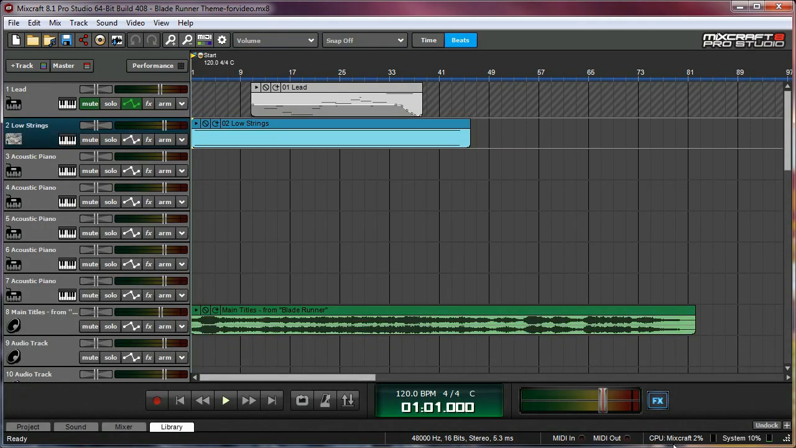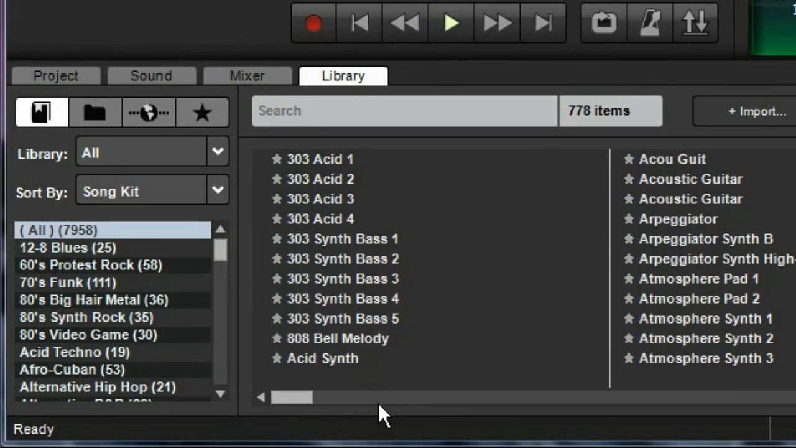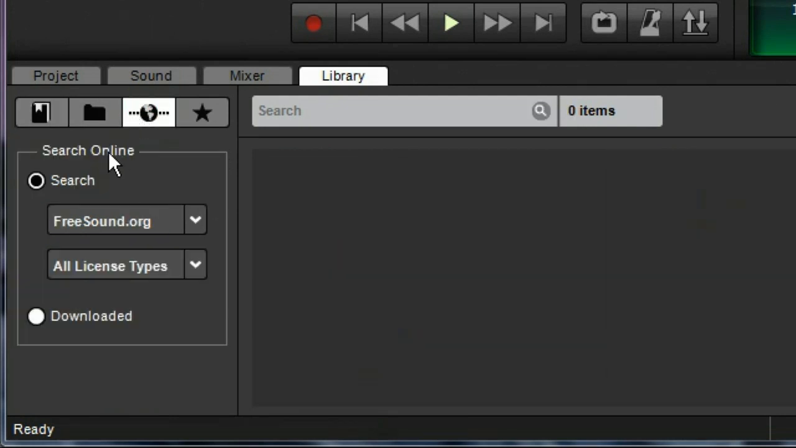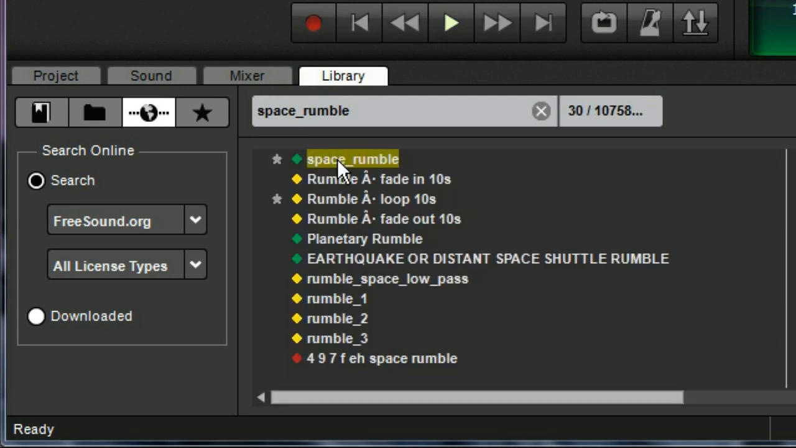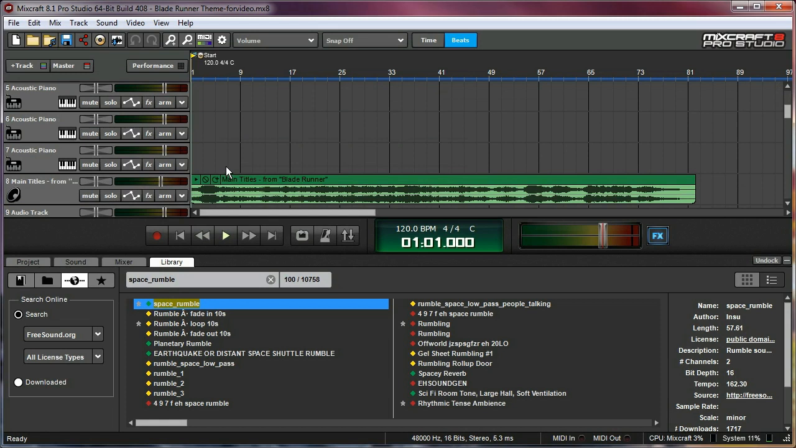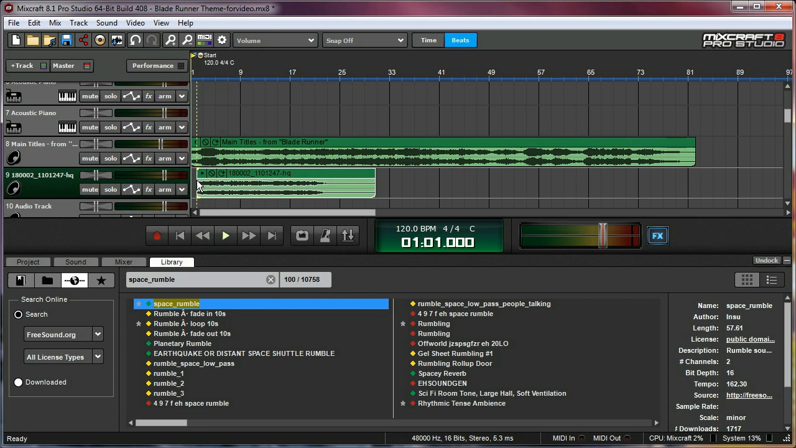Now, to get that accompanying low rumble sound, click on the Library tab. Click this little world icon here, which is for the internet. And we are going to search freesound.org for a sound called Space_Rumble, with an underscore between the two words. And there it is, and it sounds like this. So, let's scroll down to an audio track here and just drag that to the empty audio track. We'll rename it here, Space Rumble.